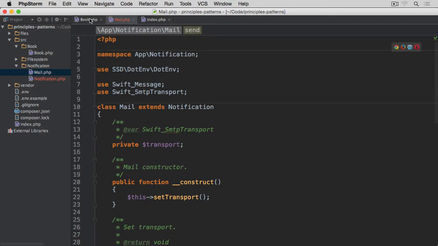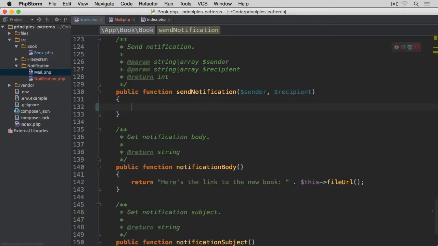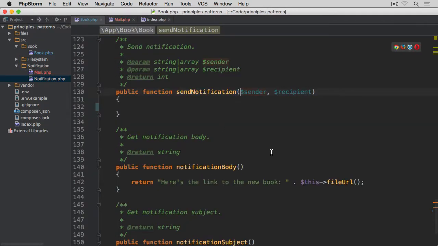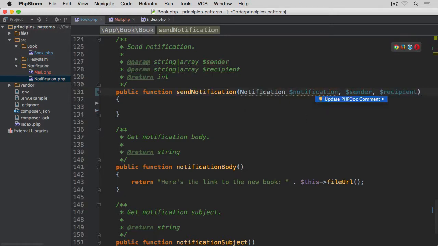Now, how do we use this mail class within our book class? Let's remove what we have within the send notification, because that's no longer needed here. What we're going to do, however, is apart from the sender and recipient, the first argument I'm going to pass, if you want to obviously have it last, it's entirely up to you, whatever order you want these arguments to have here. I'm going to inject the instance of this mail, but rather than having a concrete implementation of the mail, I'm going to actually indicate that I want anything that's extending this notification. So what I'm going to do is put notification and then notification.